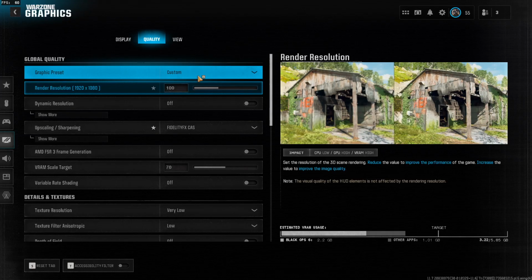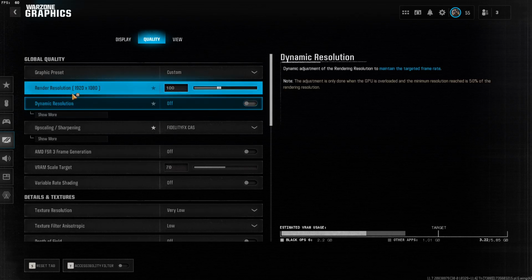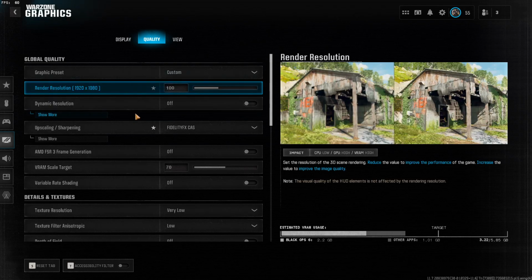And then if we go over to our quality, we have it on custom. Render resolution wants to be on 100. You don't want to be using frame generation at all. It feels horrible in gunfights. There's people that use it just to get 60 extra FPS, but that 60 FPS still doesn't feel like that true frame rate, and it just feels really glitchy in gunfights at times. So I tried it and never wanted to ever use it again.